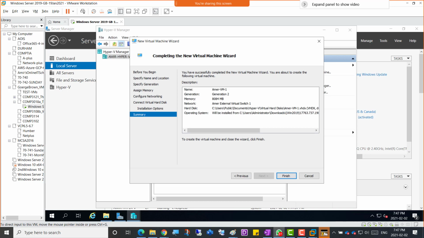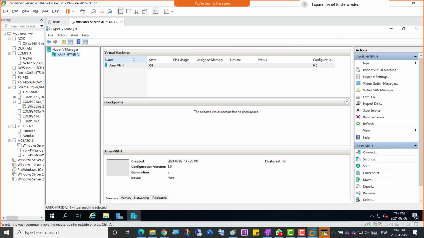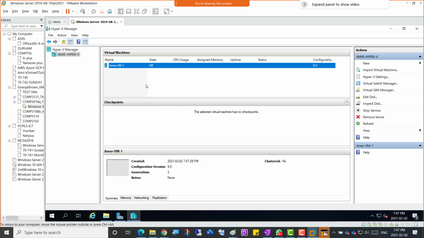Alright, so I'll just go ahead now. Hopefully you've taken the screenshot, and I'm going to click finish here, and it's going to start creating the virtual machine now. Hopefully no error comes. Okay, I'll expand this Hyper-V. So the virtual machine is created. It is in the off state. I'll just right click here and click start.